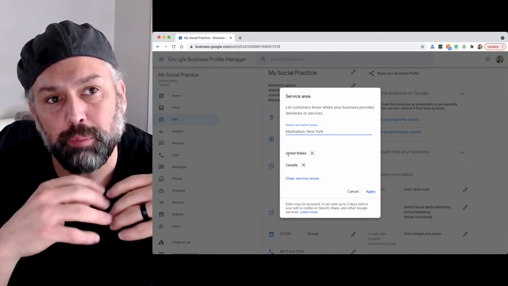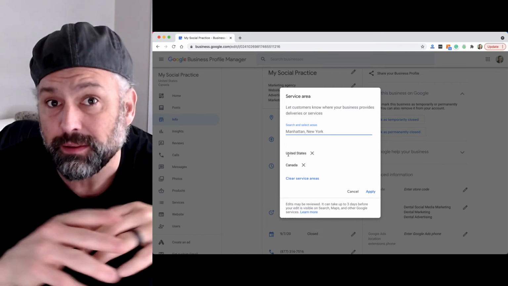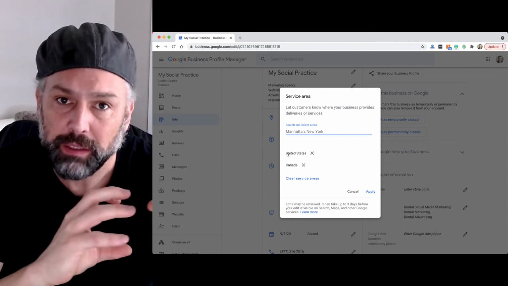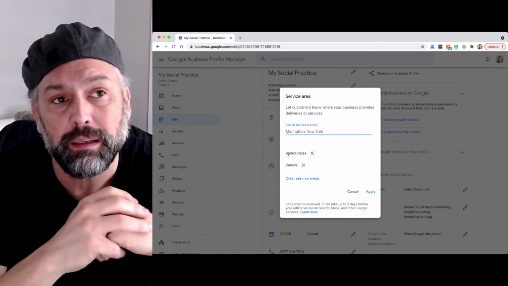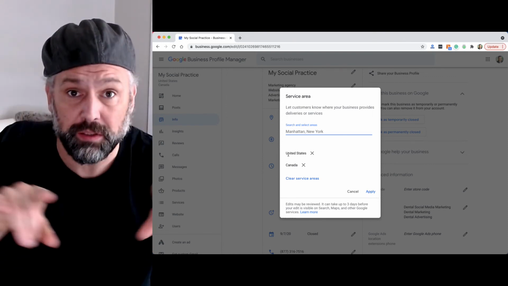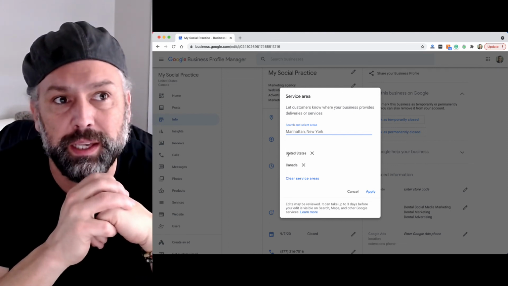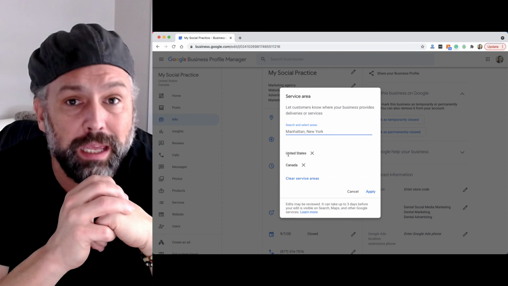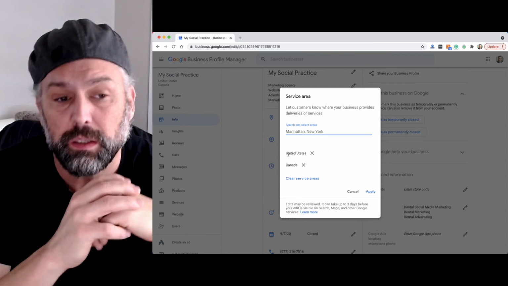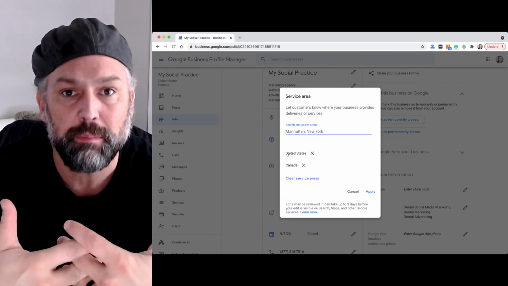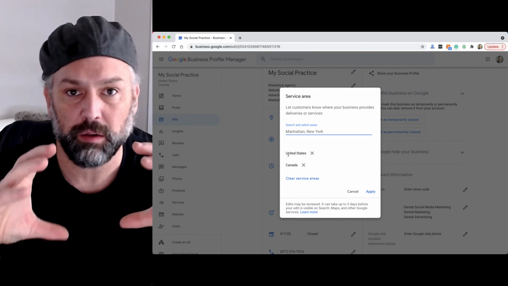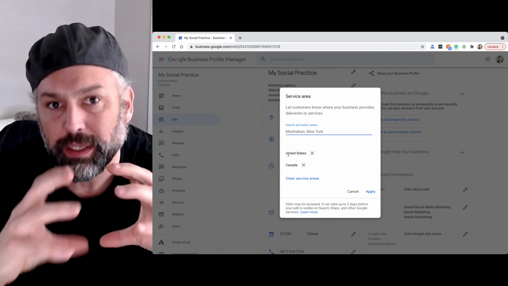What I've noticed is that practices that are in kind of like the sticks, we have some practices that we work with in West Virginia that have small population centers and then a lot of open land, can rank as far as 20, 25 miles away in a radius around their practice. But if you're in, say, Salt Lake City, Utah, or Miami or LA, you might only be able to rank in maybe a 2 to 3 mile radius. So depending on the type of area that you're in, you're going to want to list the areas that are within the range of what's realistic, okay?